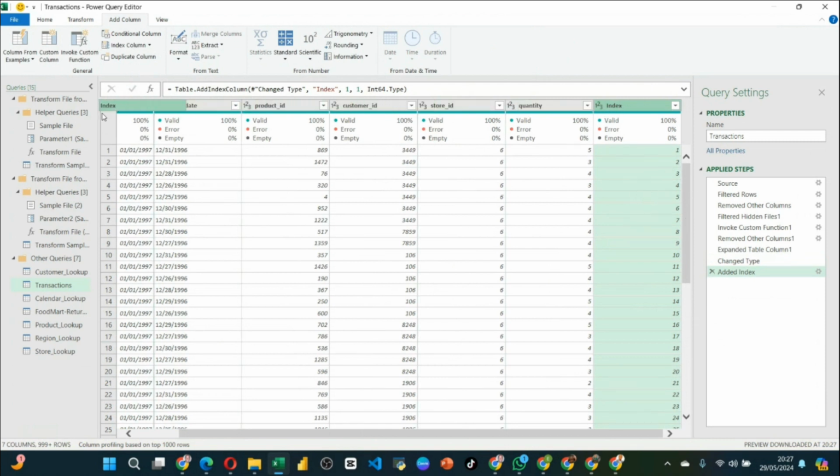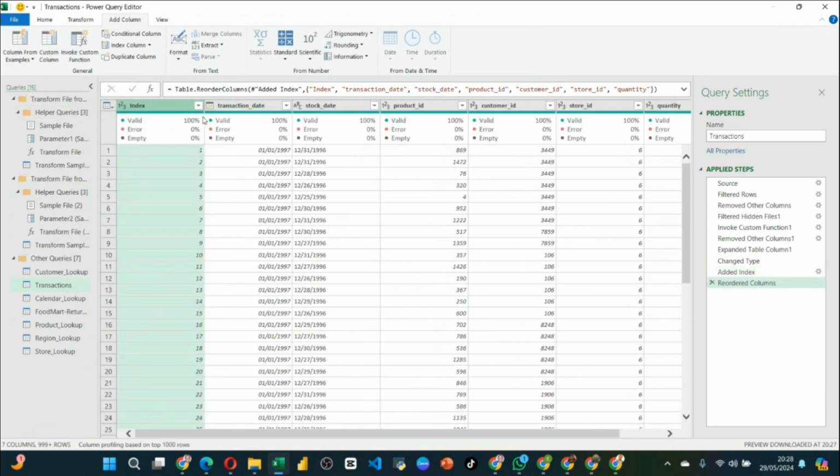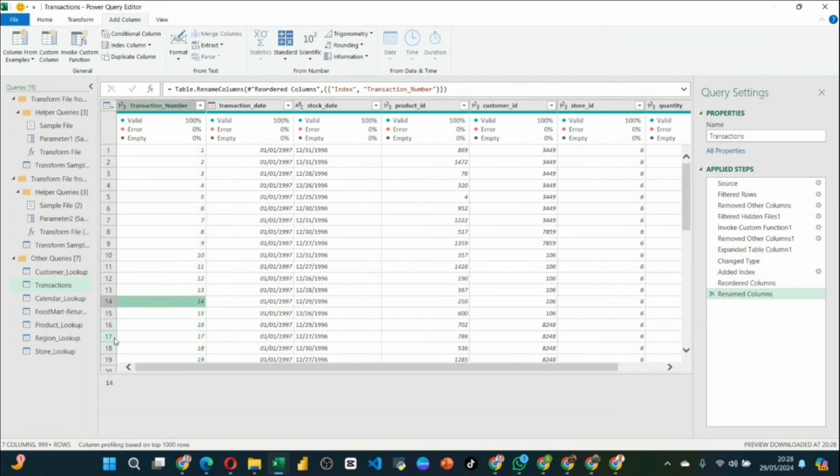So I will drag this and put it at the forefront of my table. So I can go and rename this and call it maybe transaction number. Remember not to put space in anything when you are renaming. So if I put a transaction number, which means if my team or we are running a report and I tell them that transaction 14 has an issue, someone doesn't need to look for where transaction 14 is. They just have to filter out transaction 14.